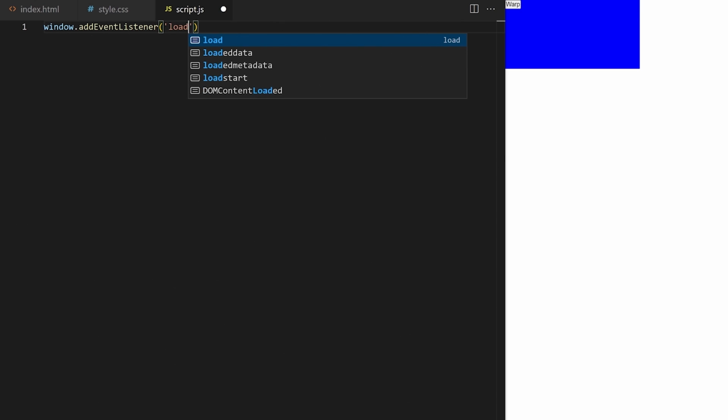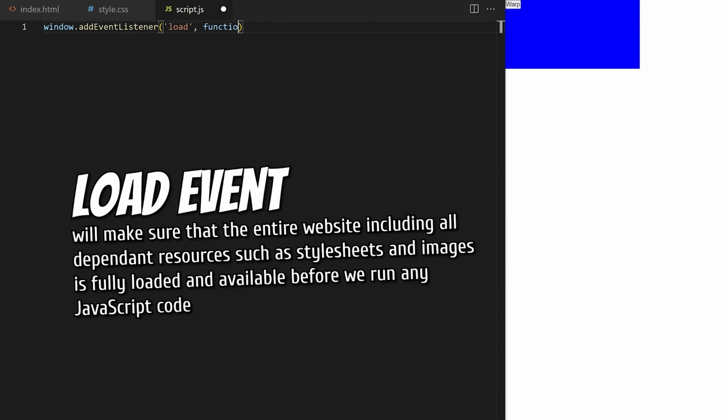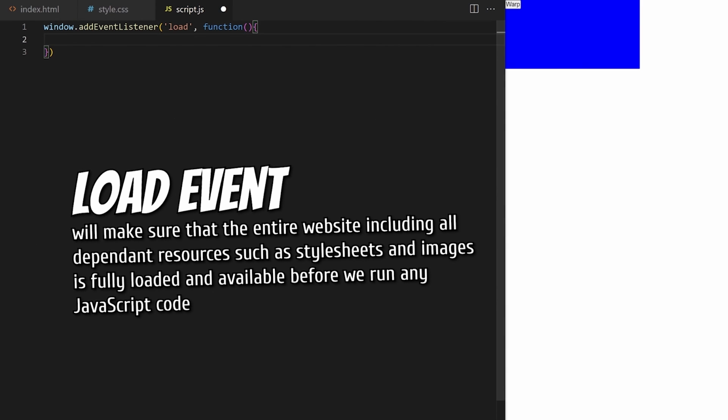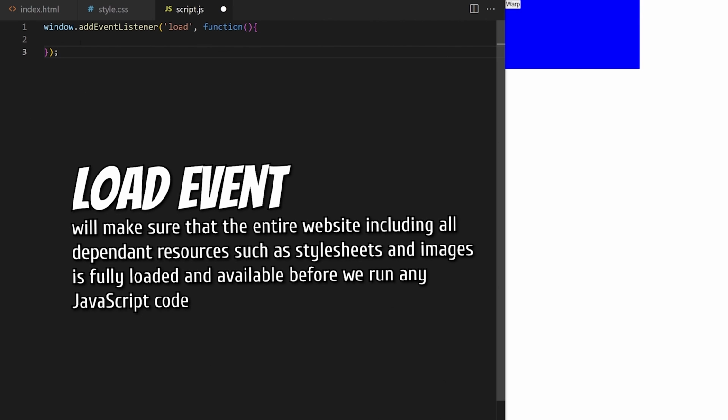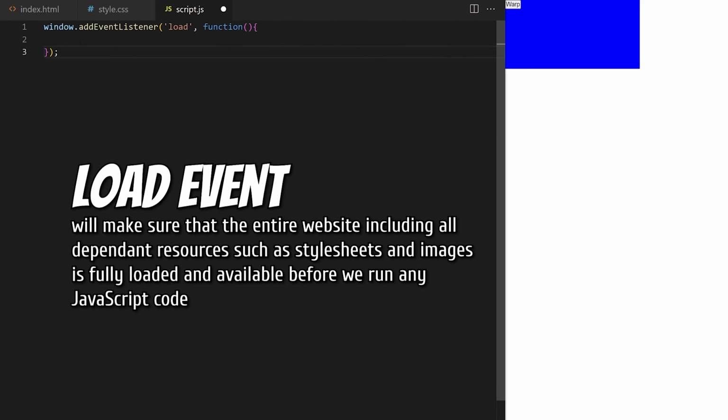In script.js, I create an event listener for the load event. All the code in this project will be written inside this event listener. The load event will make sure that the entire website, including all dependent resources such as style sheets and images, is fully loaded and available before we run any JavaScript code. When working with JavaScript code that depends on an image, it's a common error that happened to me many times that I didn't wait for the image to be loaded and I was getting a blank canvas.